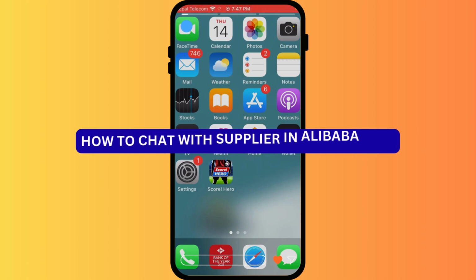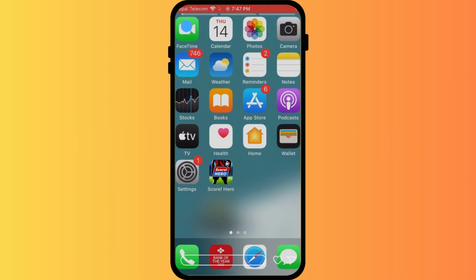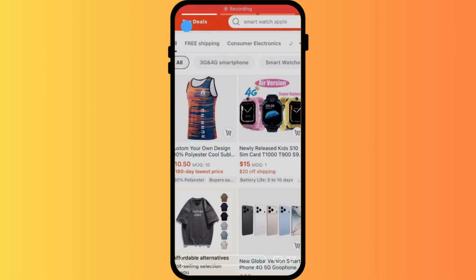How to chat with a supplier on Alibaba app. Found a product that you like and want to talk to the supplier? This guide shows you how to chat with a supplier on Alibaba app to ask questions, negotiate prices, and get more information. On any product page, you'll see a button that says Chat Now or Contact Supplier.